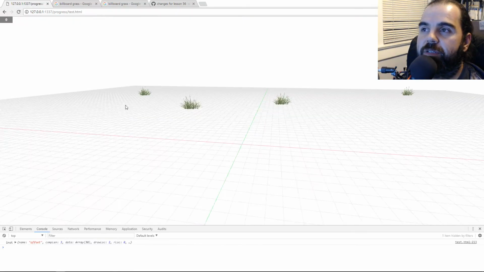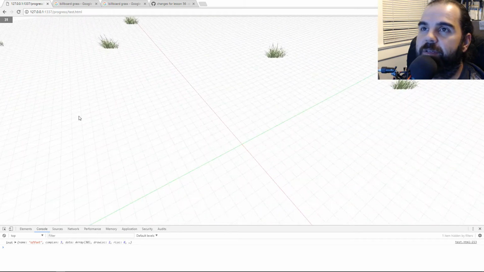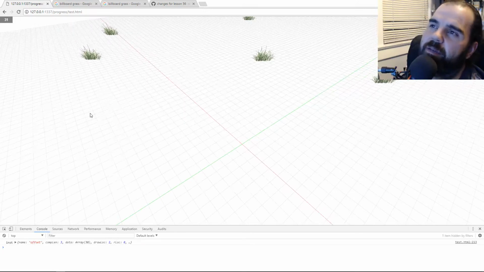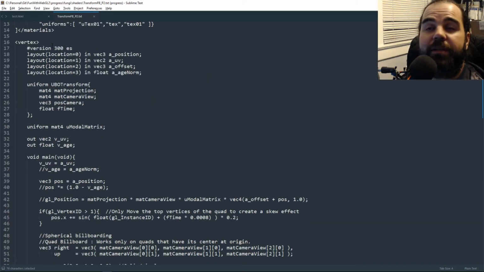Empty cache, and there you go. So we improved it, much better. I think it's not as bad. I don't know, I think it's fine. So that's grass for you.